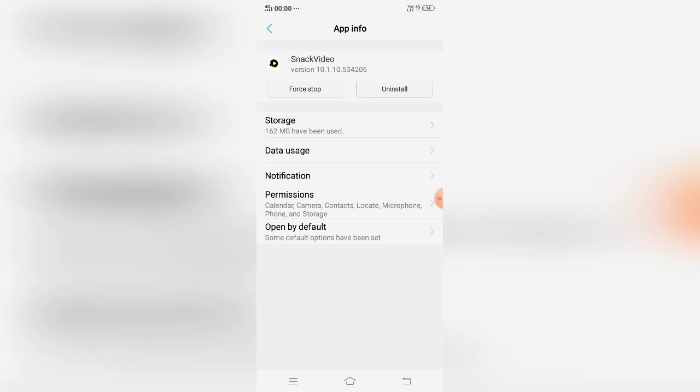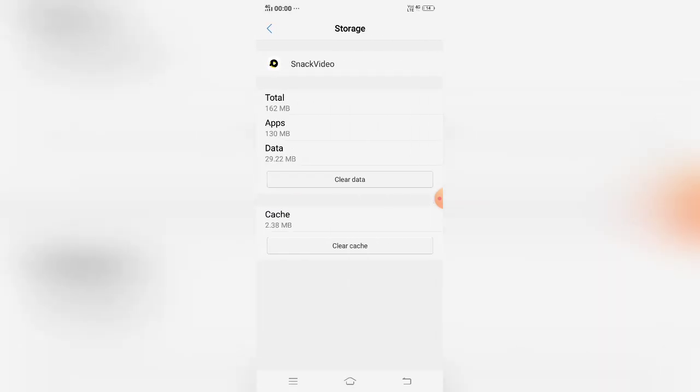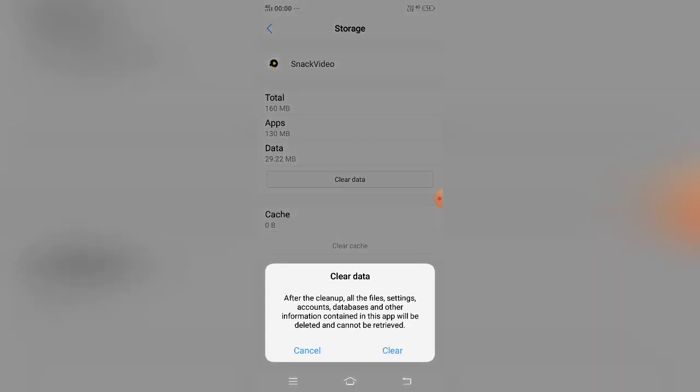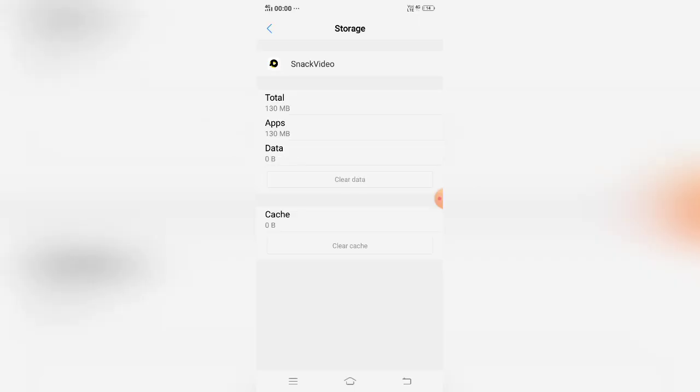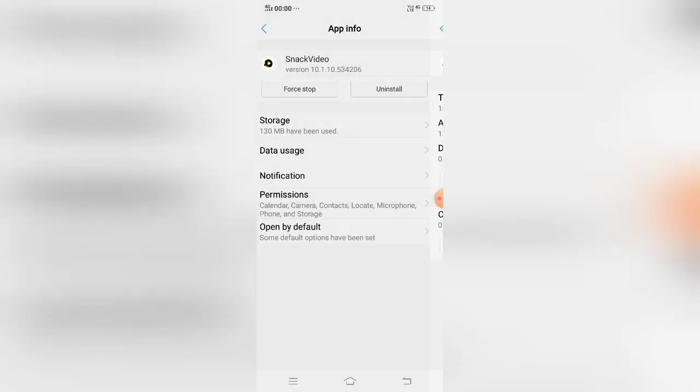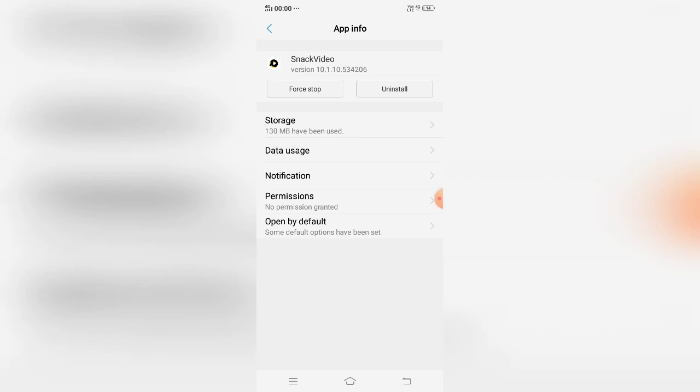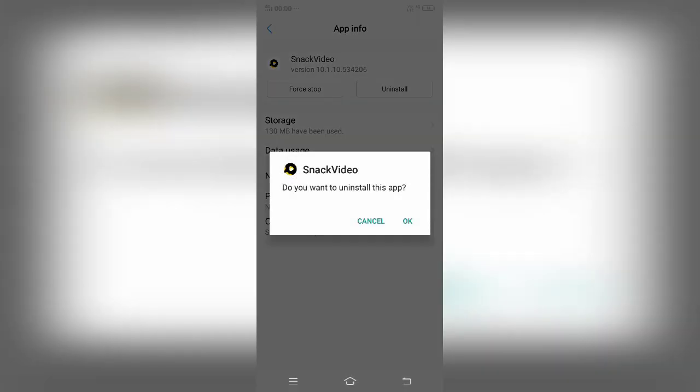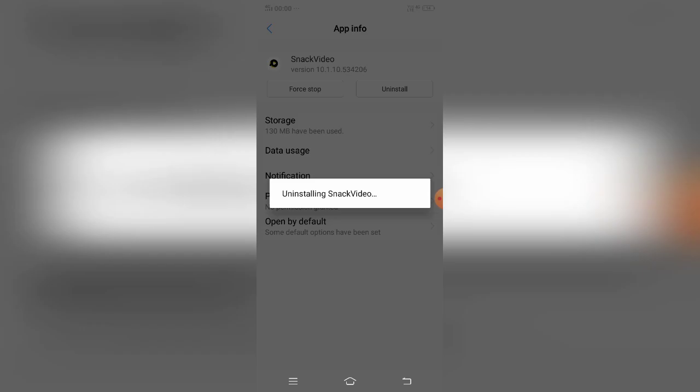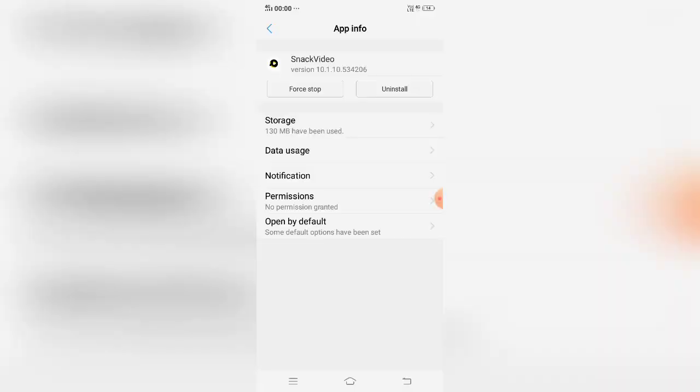If it is not working, then click storage, click clear cache and clear data. After that, restart your mobile again and check whether it is working. If it is still not working, then the last solution is to uninstall the Snack Video app, go to the Play Store, and reinstall the latest version of the Snack Video app.